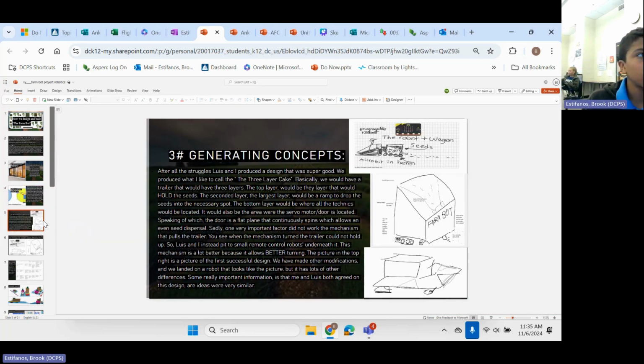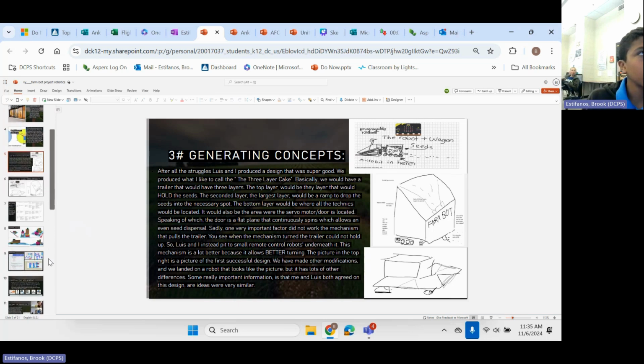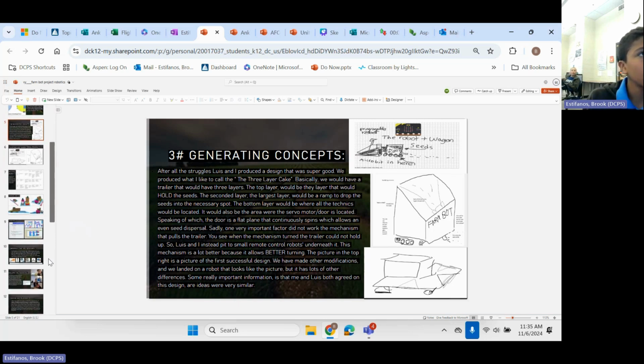Okay, generate concepts number 3. After all the struggles, Lewis and I produced a design that was super good. We produced what I like to call the 3-layer cake.